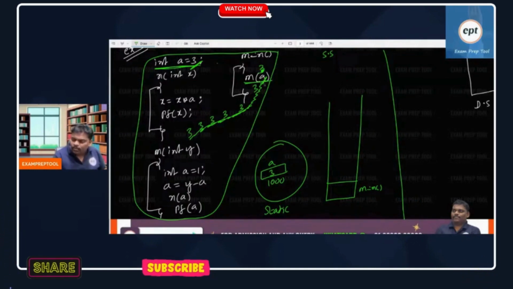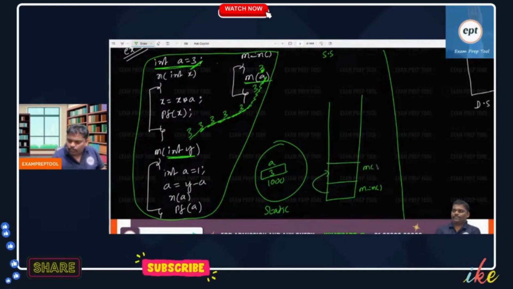Some people are asking, value going, sir, where will it be stored? M function, okay, but where will it be stored? So that's what I am saying. The value coming is stored into y, one local variable you created. See this one? From here you called the M function, but inside the M function, int y is a declaration. For the variable y, memory will be allocated.